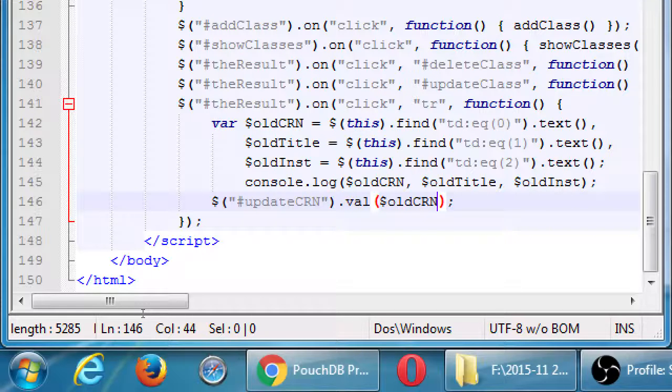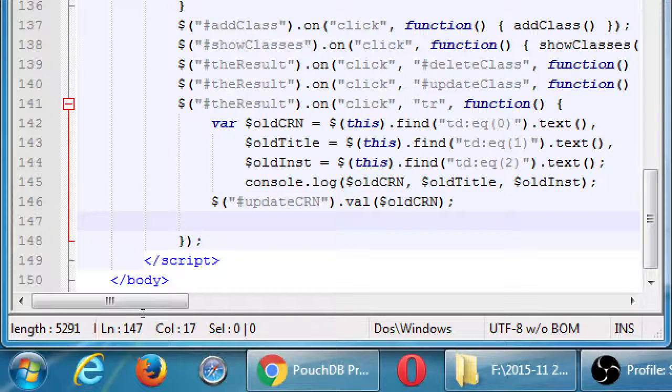This variable is holding that. We saw it here in the console, but now we're going to change the value of that input box to that variable. So you want to do the same thing on the next two. You could copy and paste from above and just edit, but if copying and pasting doesn't give you exactly what you want, you want to do it longhand.